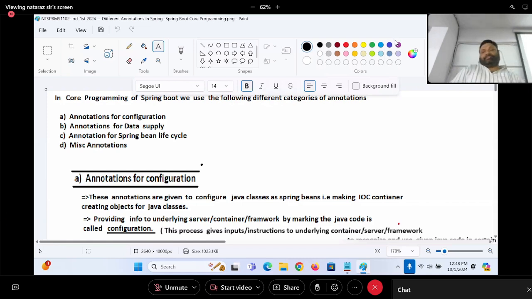Tell me, guys. So now let me explain the different categories of annotations that Spring and Spring Boot together have in the core module. In core programming of Spring Boot, we use different categories of annotations. I categorize these annotations into: annotations for configuration, annotations for data supply, injections, annotations for the Spring Bean life cycle, and lastly, miscellaneous annotations.